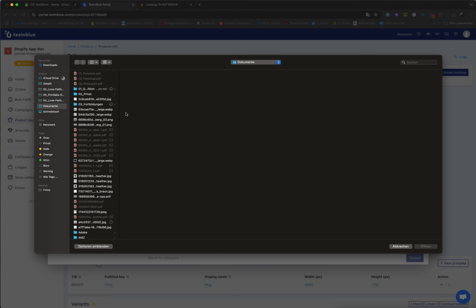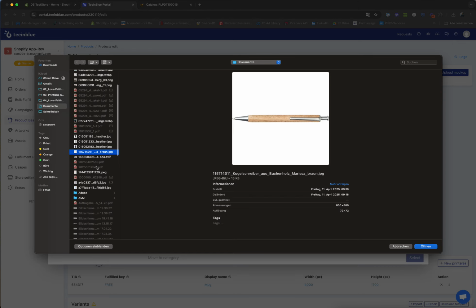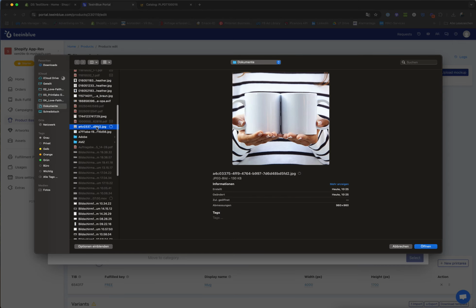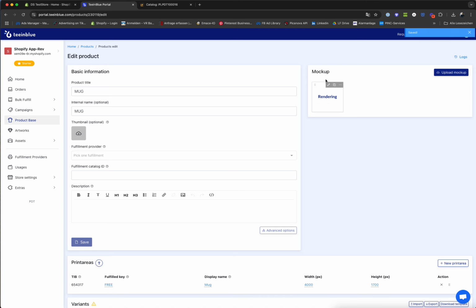Here we go. Let's see where we have it. Here we go. We upload it. I don't think it needs to be Scare One, but Scare One is normal in TeamBlue. So it's rendering the image. You can then assign it to a variant. So when you have more information, it switches the images.